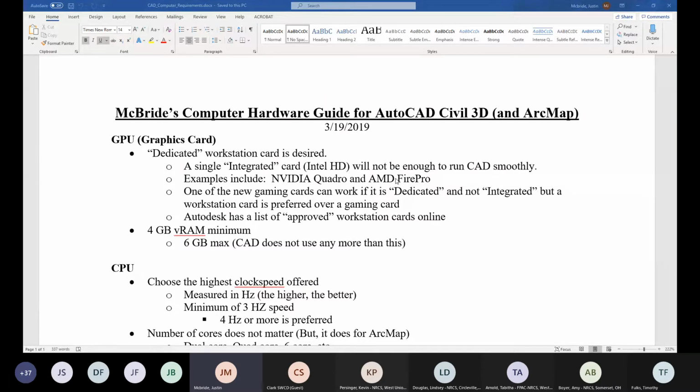Just make sure whatever it is, whether it's a gaming card or a dedicated workstation card, it's got to be a dedicated card and not an integrated card. The difference being most basic computers have an integrated card, which means that it uses memory from the RAM, and we don't want that. We want to save the RAM for everything internally for the AutoCAD processes. If you have a dedicated graphics card, it doesn't use up any of the RAM. It's got its own internal memory on the dedicated card. So just keep those two things in mind.